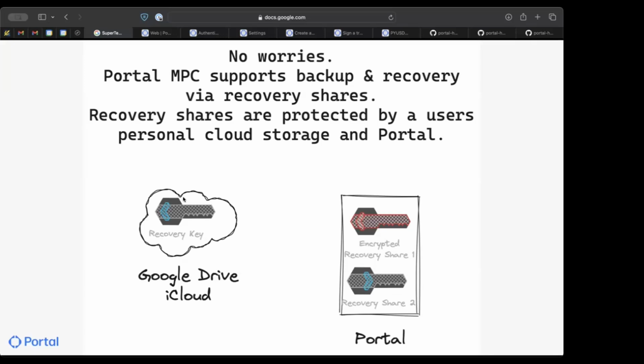So whether that's integrations for Google Drive, for iCloud, you can use a password to do password-based key derivation, and we also have passkeys. Using any of those four methods, you can encrypt one of the recovery shares and send both to Portal for us to securely store.